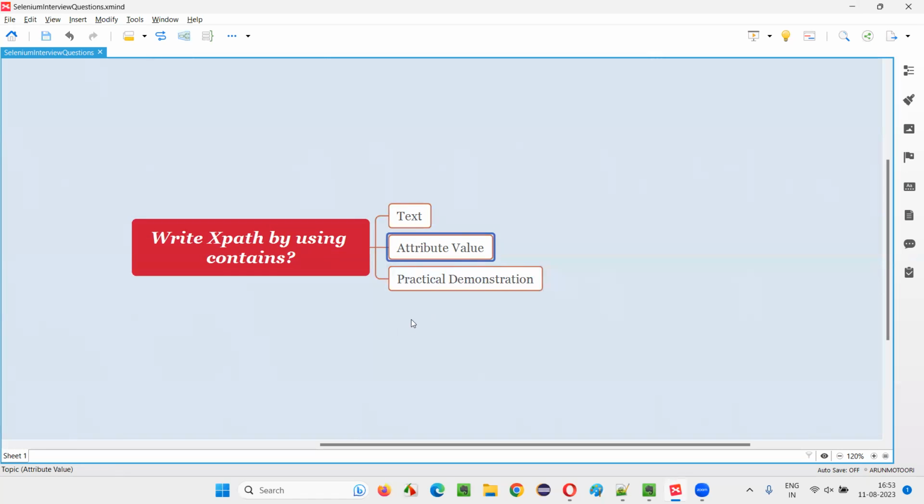Next one is attribute value. When you inspect an element, it will contain different attributes with different values. For example, if you want to locate the element by using the value of a particular attribute, and that value contains something that is changing every time you refresh, or today it's there, tomorrow it's changing, it has some constant value but some other portion is not constant. In that case also, wherever that constant value is in the entire attribute value, whether in the beginning, middle, or end, we can use the contains function of XPath.